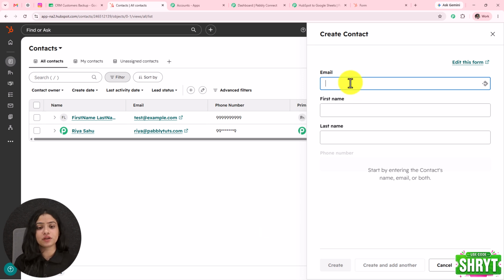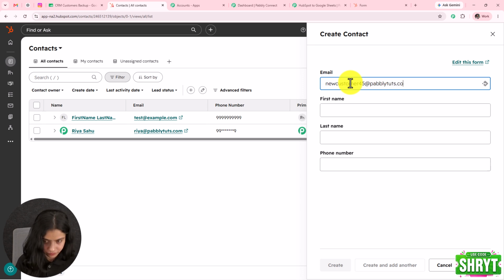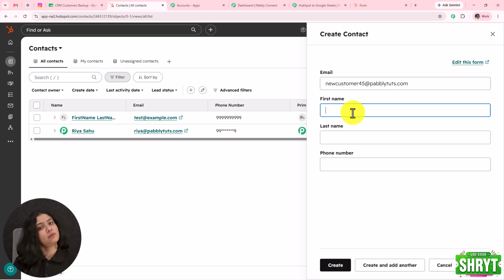But here in front of you, let me quickly add a contact manually. And as we do that, the response will be directly captured inside Pabbly Connect. By using that response, we will be continuing with our further workflow. So let's say the email of this contact or this customer is new customer 45@pabblytudes.com.